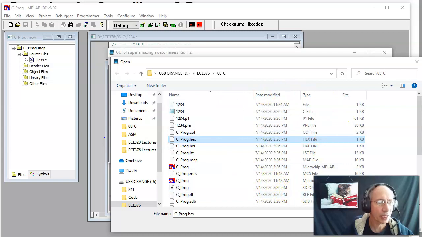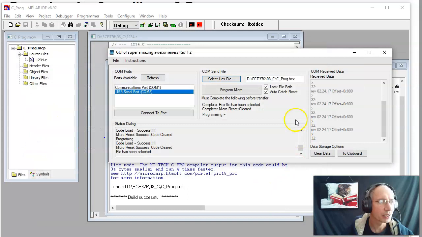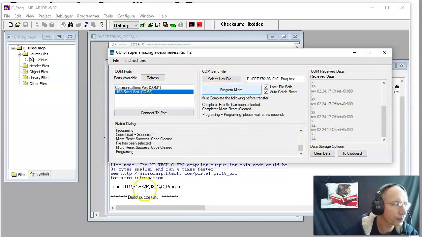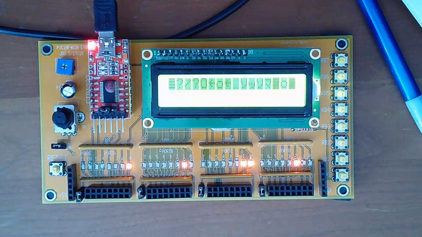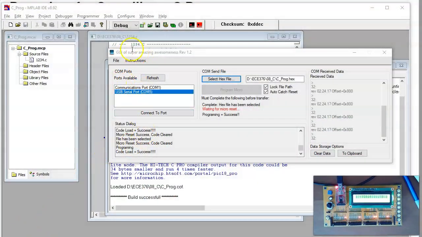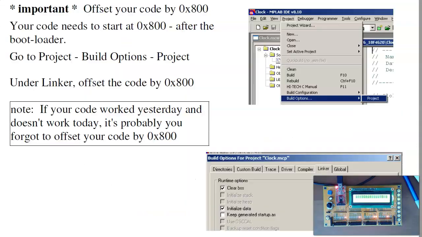So I'll select that guy. Open. Hit the reset button. Gives you that 321 message. And program. And voila, you've got the number 1, 2, 3, 4. Okay, so that's compiling and downloading code. Kind of walks through all that.